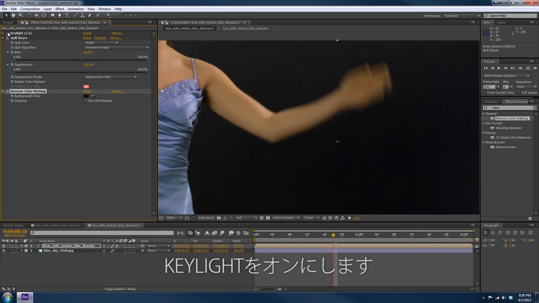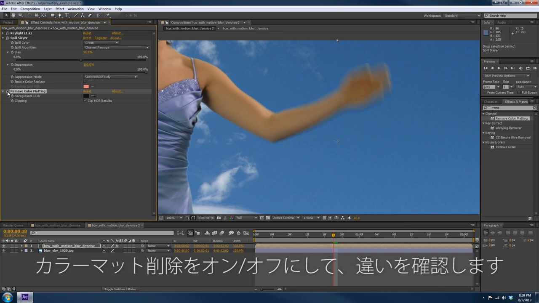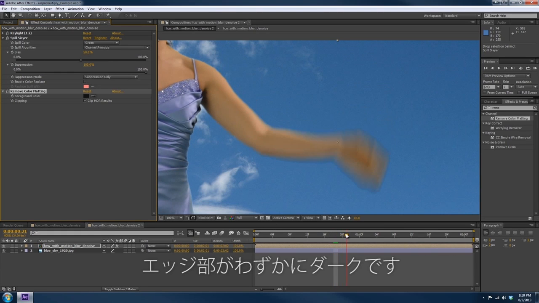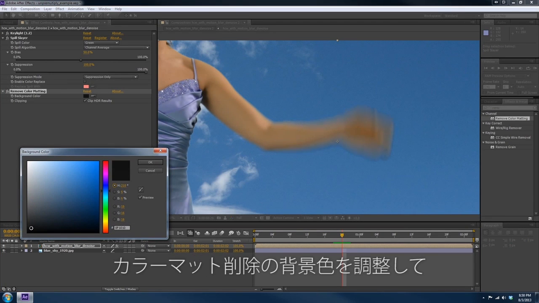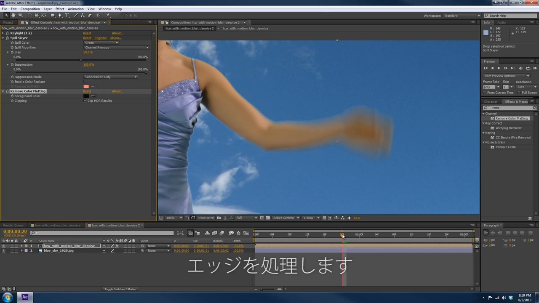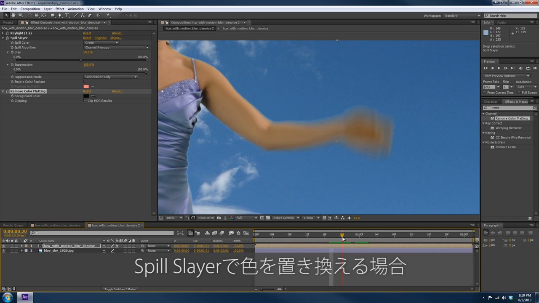Now we can turn Keylight back on, and you'll see our edges are much better. So let's toggle Remove Color Matting just to show the difference. You see that's much better now. And you can sort of see a little dark here, so if you need to, you can come in here and just drag this around until you get the optimal result. And there you go.